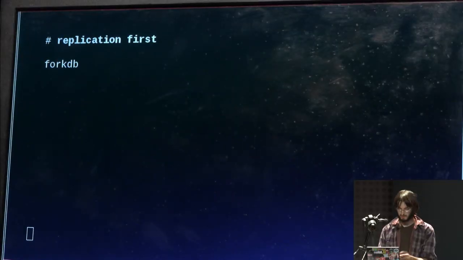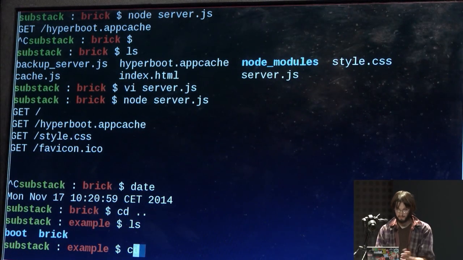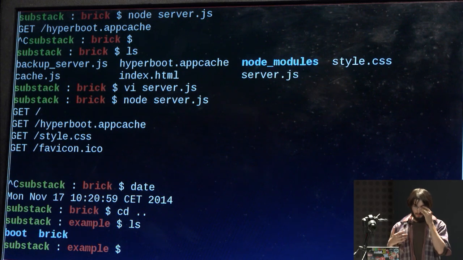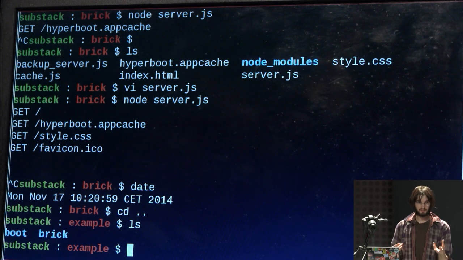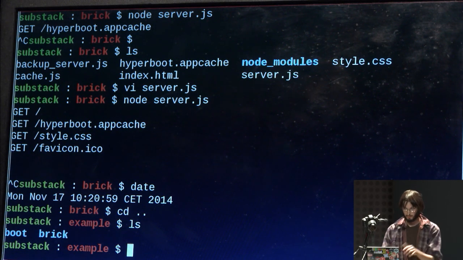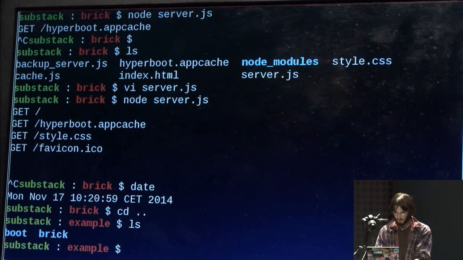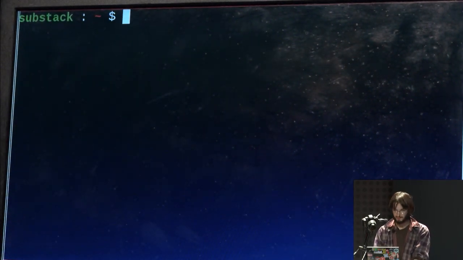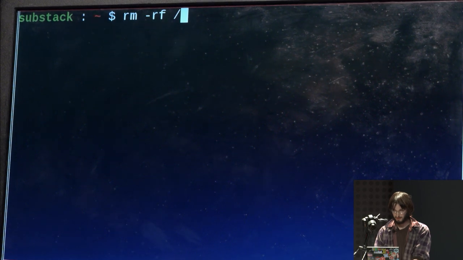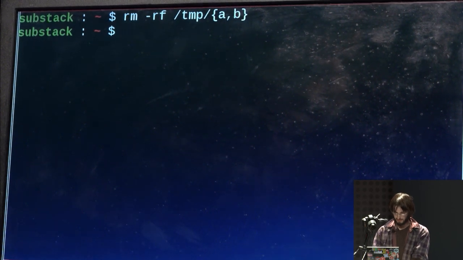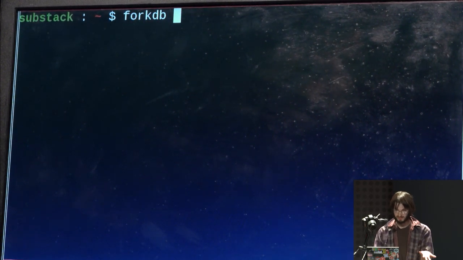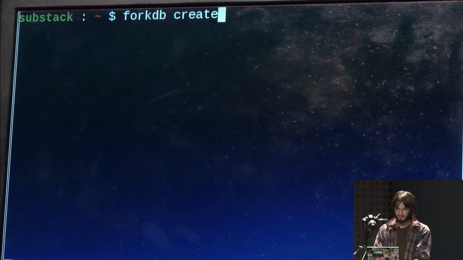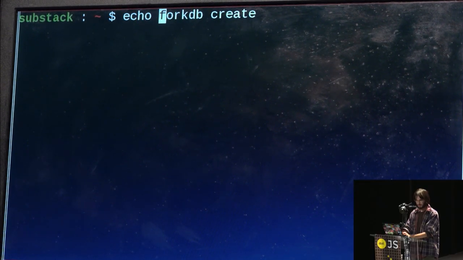I have a little bit of time left, so I'll go into another project I've been working on lately called ForkDB. This lets you do replication in such a way that it works really well offline with this kind of model. Right now, unfortunately, I only have the server version working, but I can show you that at least. Let's make sure I don't have those databases around. Okay, great.